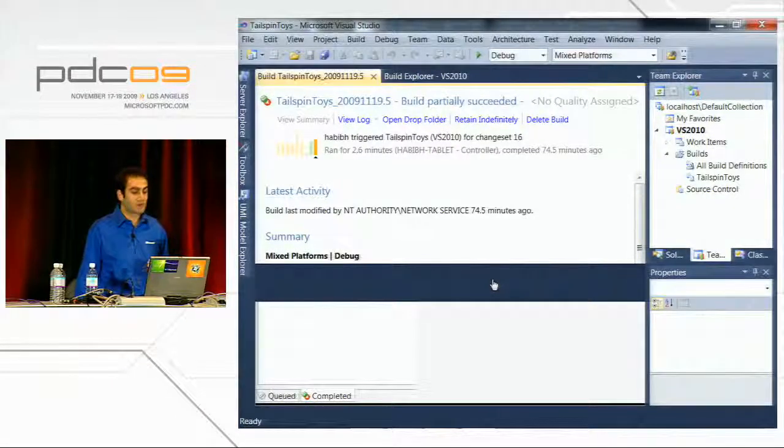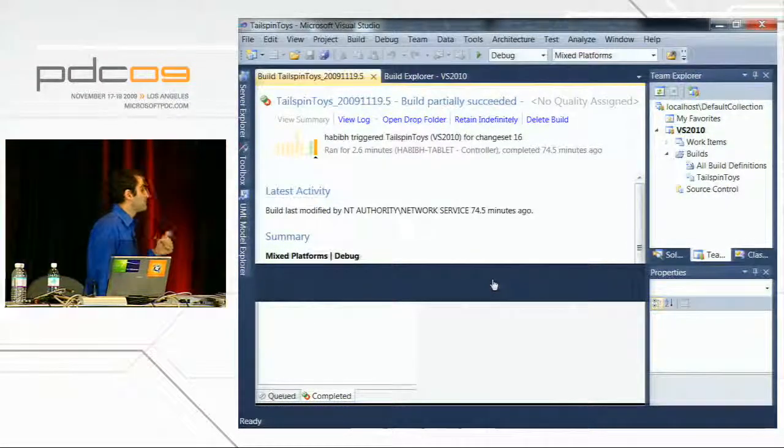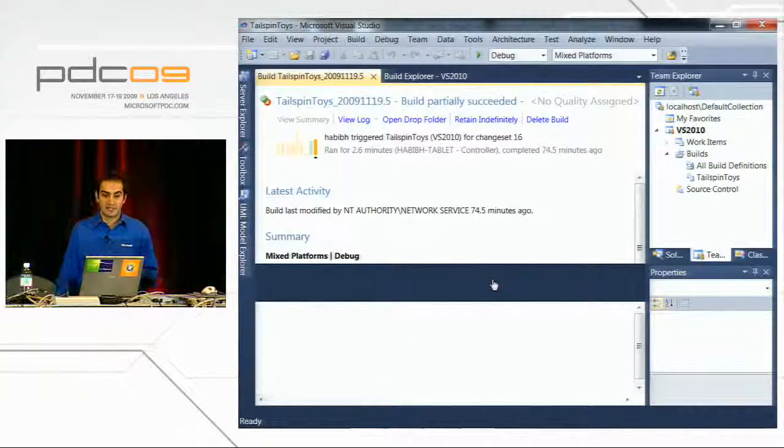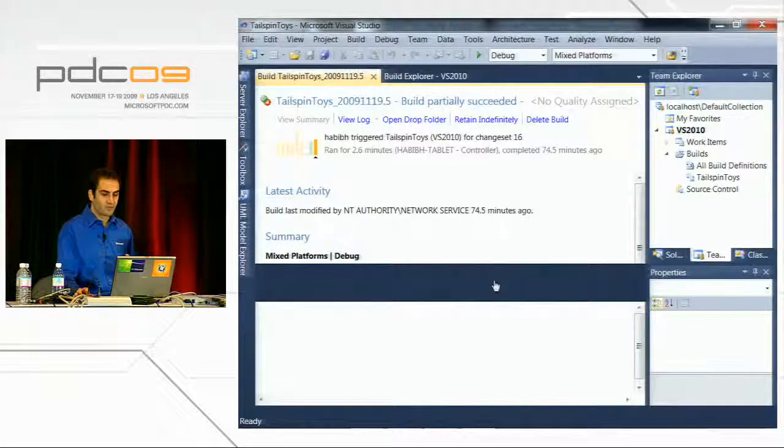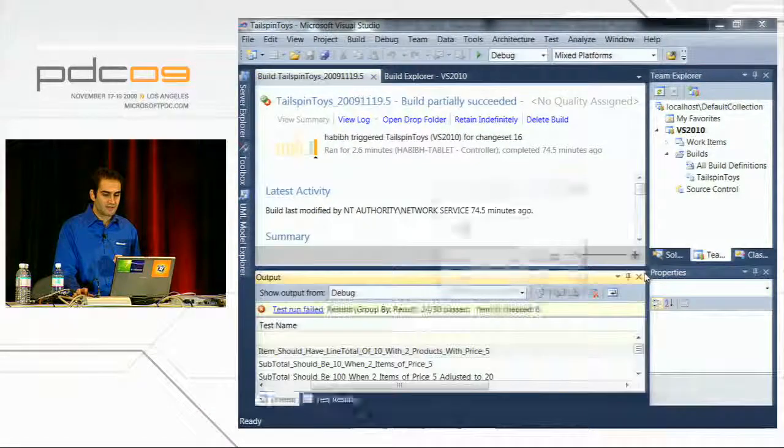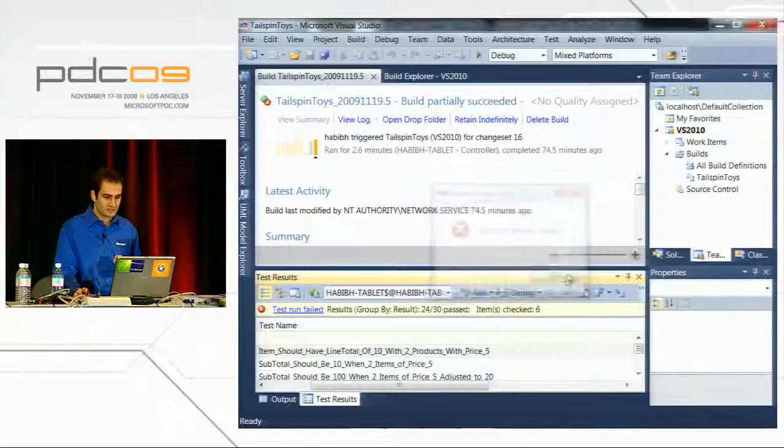And this will now show me the list of tests that have both passed and failed. And what I should be able to do is, that's right, this laptop is... OK, here we go.